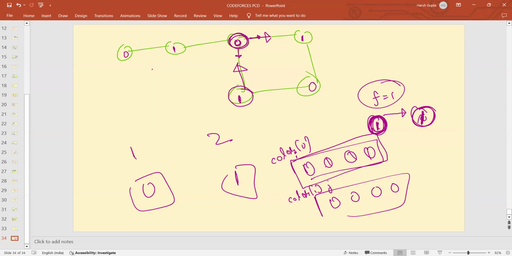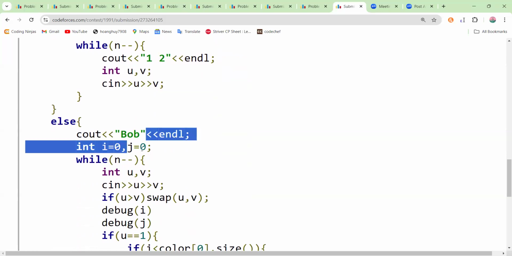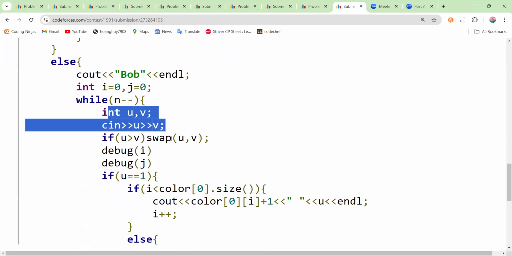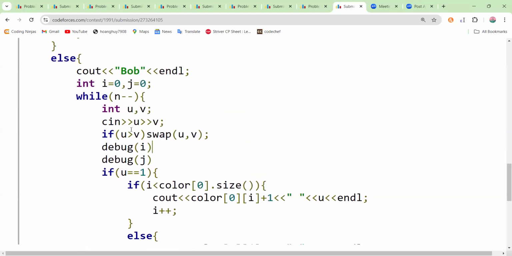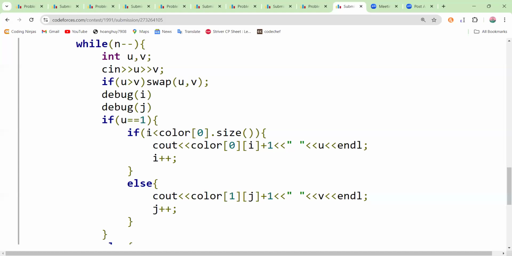I will pick nodes from them one at a time. So I initialized my i to 0 and j to 0, and now for every particular node, I take the inputs of the colors that Alice is providing to me, the options that Alice is providing to me. If the value of u is greater than v, I am simply swapping u and v so that u contains the minimum of u comma v. Now, if the value of u is 1, I will check if I have the nodes left that I pre-assumed to be color 1. If I have that, so in that case i is less than color of 0 dot size, I am simply filling that particular node with color u.